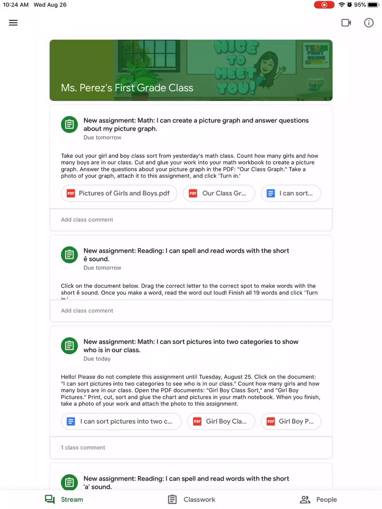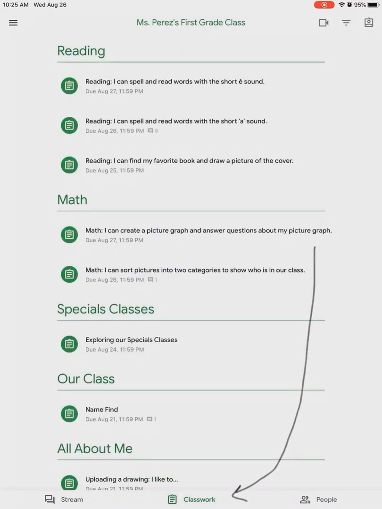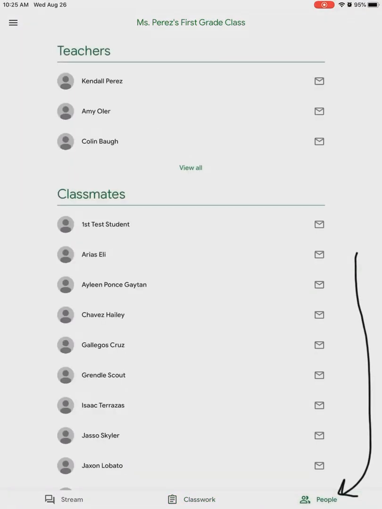Once we are into our Google Classroom, at the bottom there are 3 tabs. A stream tab, that's when new assignments show up or any messages the teacher is sending to you through Google Classroom. There's the classwork tab, where your work is organized by topics, reading, math, special courses for Ms. Perez's class, and each of those topics have the assignments that are assigned to them. And finally, the people tab has the option of emailing your teachers.